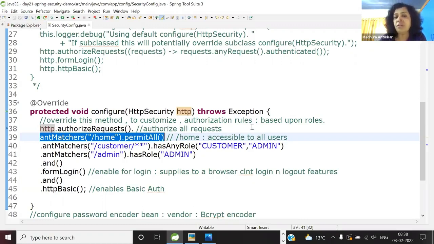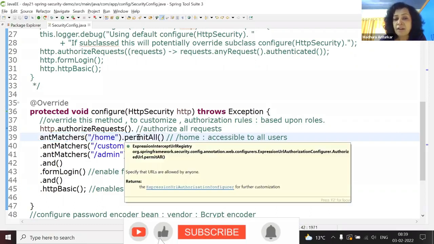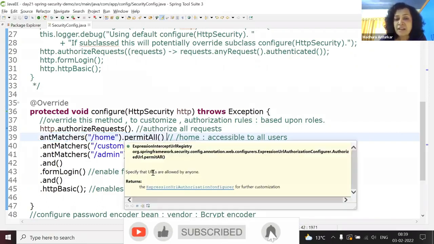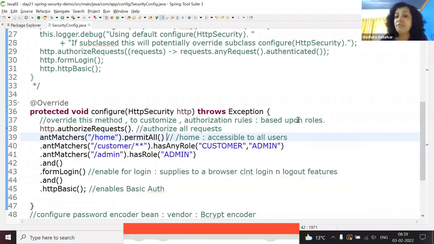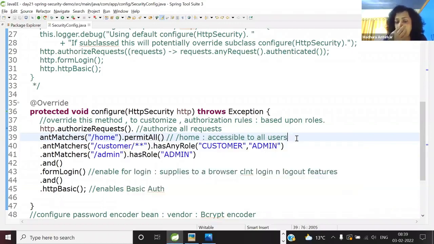Authentication, authorization, both or neither? I said, if somebody wants to access /home, what should the Spring Security Framework do? Authentication, authorization, both or neither? Guys, wake up and answer. Neither is the correct answer. I said permit all. Read this: specifies that URLs are allowed by anyone without any authorization. Yesterday we checked it without any authentication or authorization.